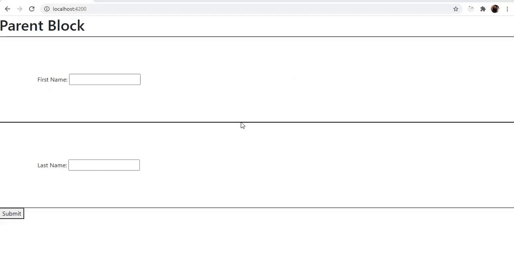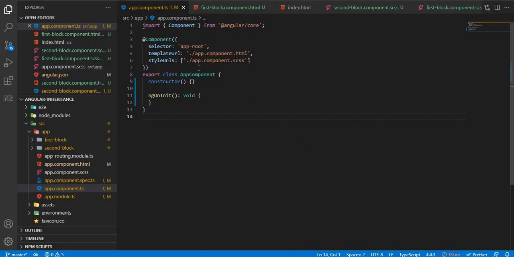We need to have one form group which can handle all the form controls within it. So now if you see the first name and the last name, the form controls are actually not within the same component. It's actually within the children components. So you need to pass the form group from the parent to the children. That will be the first block and the second block. And within the individual components, we'll create its own form controls. Okay. So now let's get started on the form group first.